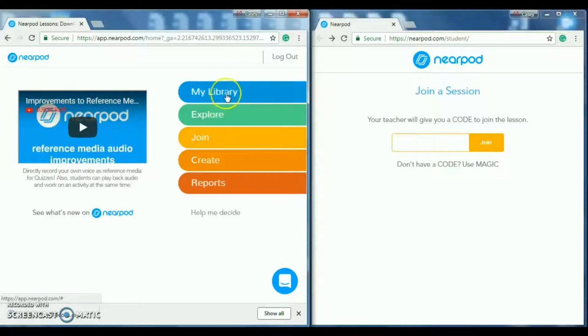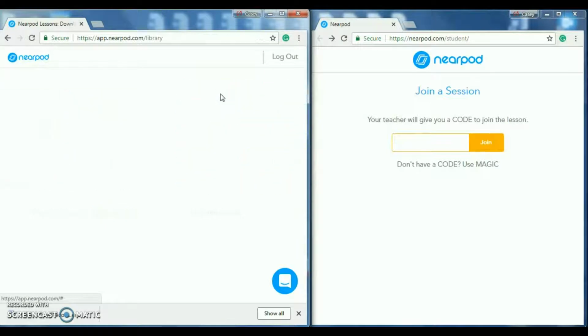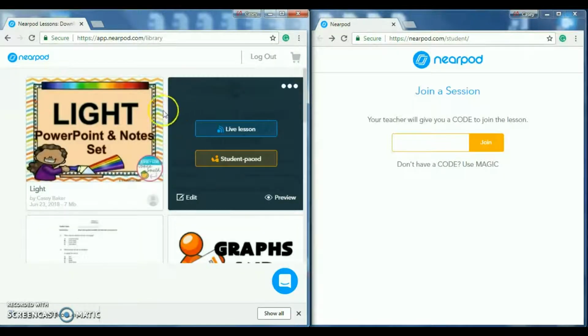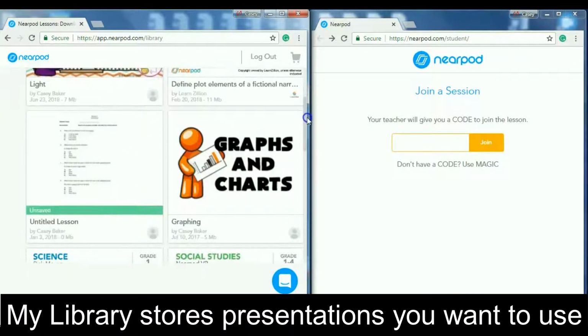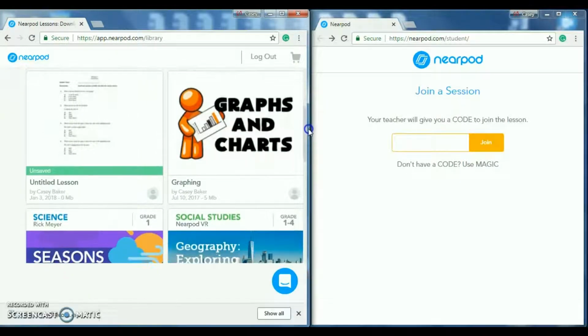So I'm going to go over what My Library is first. And then towards the end I'll look at exploring and some reports and talk to you a little bit about Create. So teachers, when you go through My Library, you can store presentations that you've either found when you explored the ones that they had available or the ones that you created.